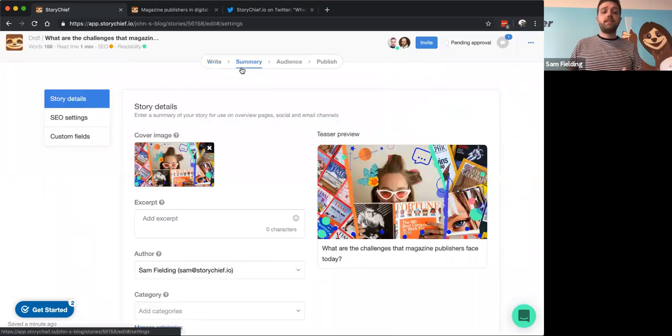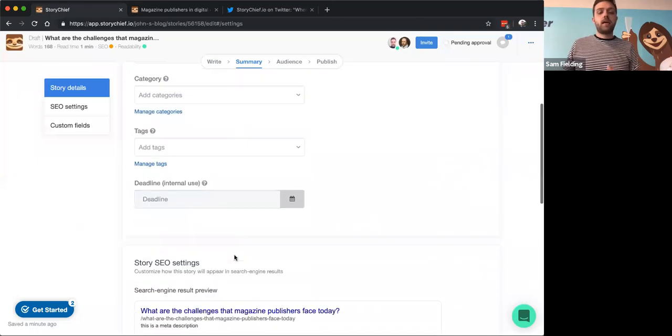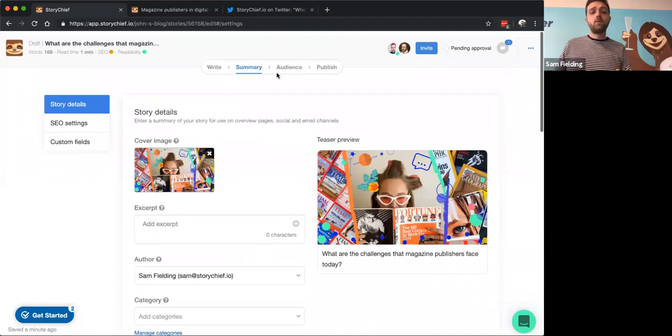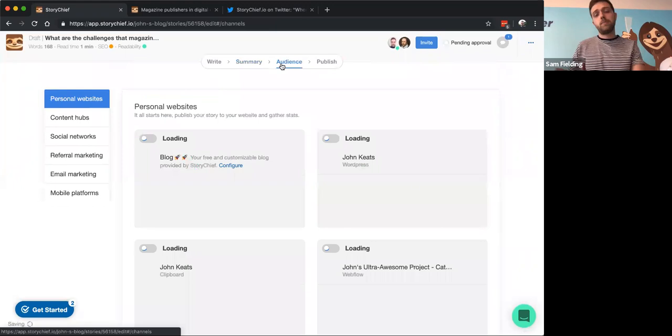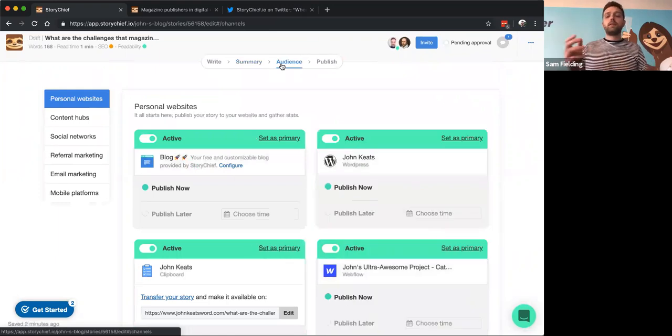We can start to fill in details like a summary, a cover image. We can change who the author is. We can add categories, tags. Yeah, a lot of the nitty-gritty stuff that goes behind your story. Afterwards, we can move on over to the audience tab. And this is where the multi-channel aspect of StoryChief comes into action. We can select which of our channels we want to publish to.